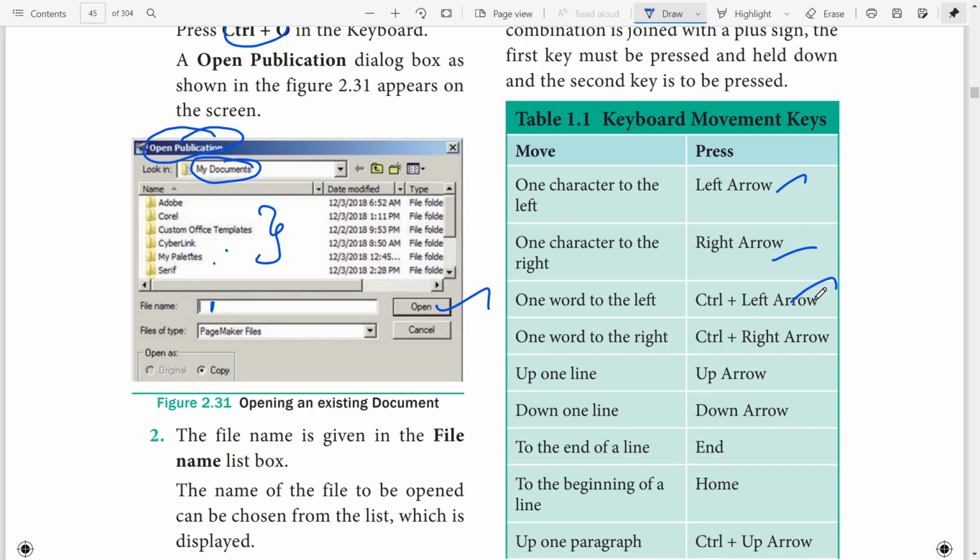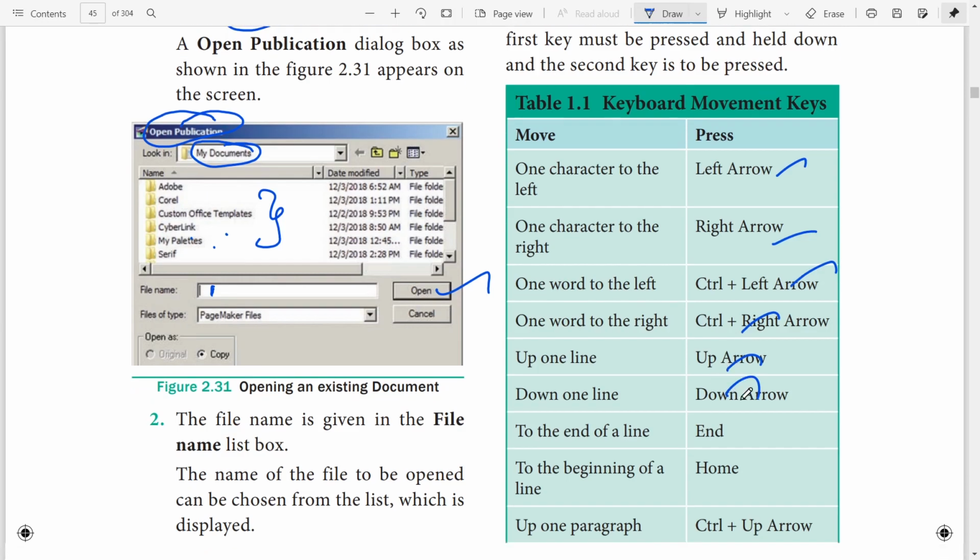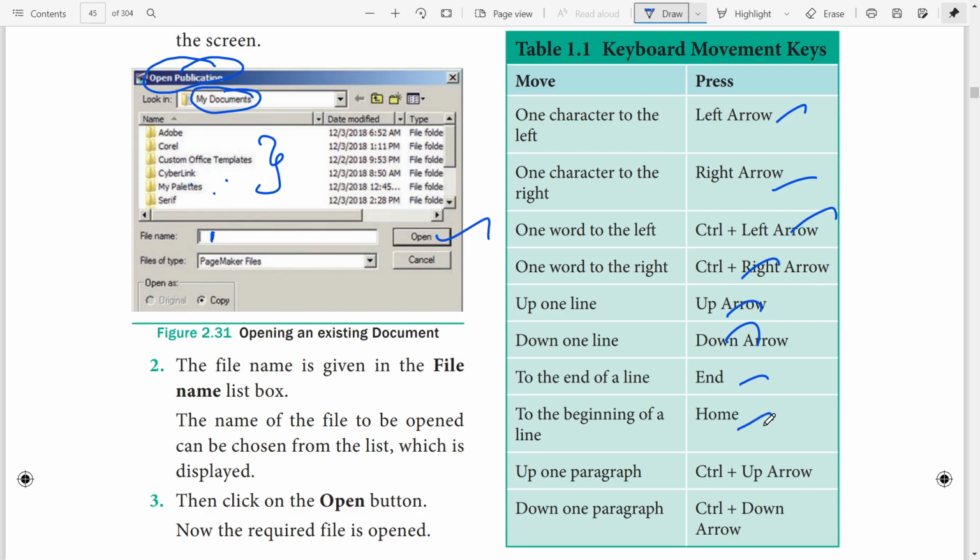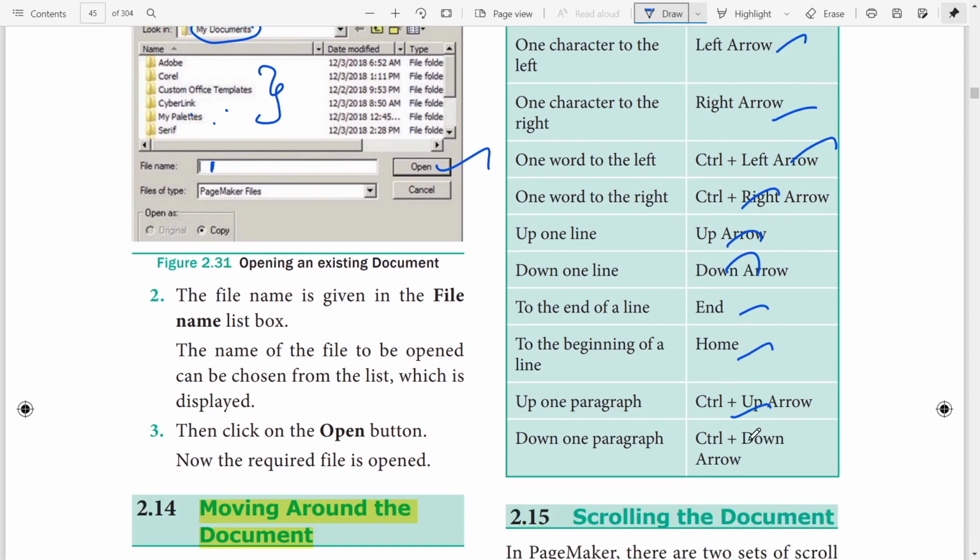To move one word left, you can use Control with left arrow. Right arrow can be used with Control to move one word to the right. Up arrow is used to go up one line. Down arrow is used to go down one line. End goes to the end of the line, Home to the start of the line. Control plus up goes to the start of the paragraph. Control plus down goes to the end of the paragraph. So, you have seen saving, closing, and opening a file, moving around the document, and selecting the text.